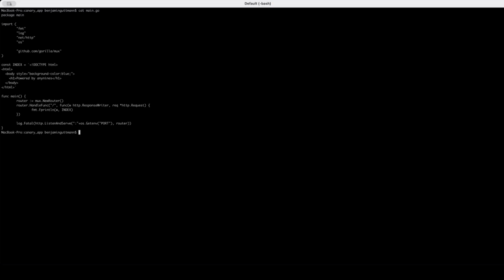With Canary, you can deploy to a single instance first, inspect its behavior, and then decide to proceed with the full rollout. For that, I prepared a small Go app. Let's have a look at that one. The only thing the Go app does is respond with an HTML page, which at the moment has a blue background and a headline saying "powered by Canary". So we will go ahead and push this app.